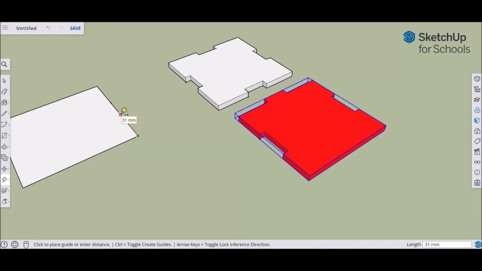29, 31, 30. There we go. Make a mark. Get a rectangle. Move from that guide point to here. I want that to be 30.5 for fitness. And we go from that one to that side there to the edge.